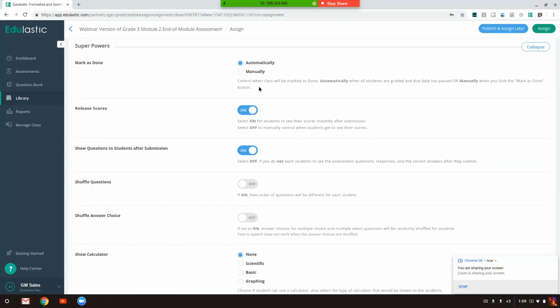I want to spend just a second talking about the different states of an assessment in Edulastic. An assessment can be open, and that means anybody can access it. An assessment can be marked as closed, which means the students can't access it, but the teachers can be grading it. And if a student needs a retake or if there's an absent student, it can still be reassigned as long as it's not marked as done. Once it's marked as done, it's shut down and there's no more access to the assessment.